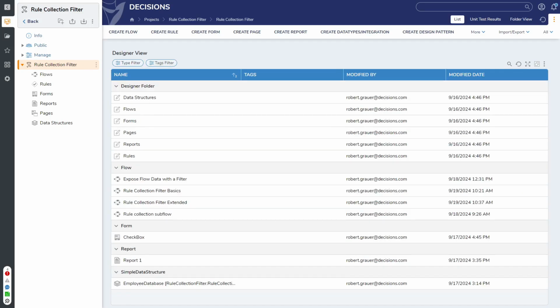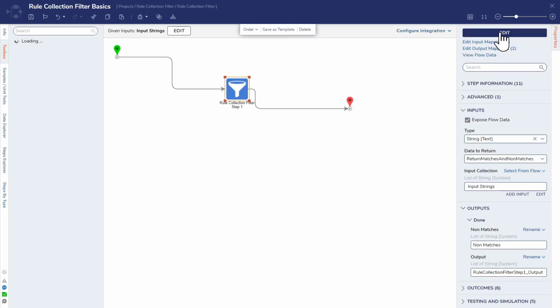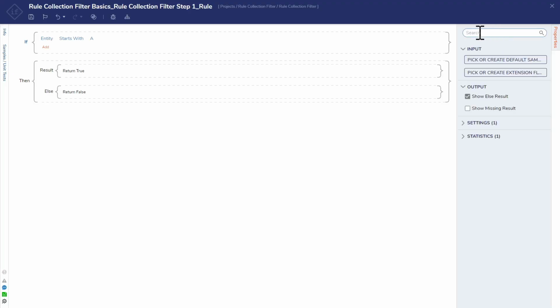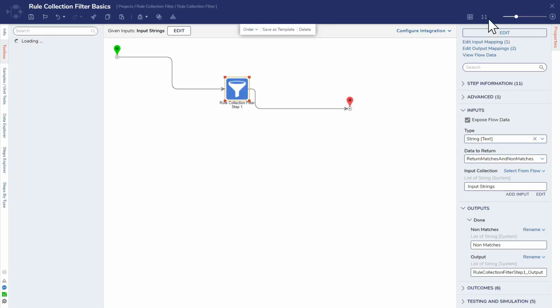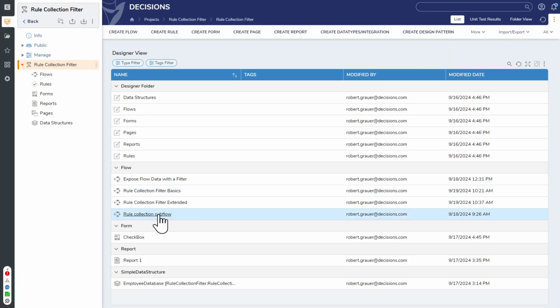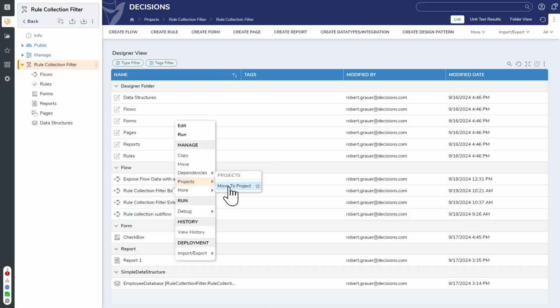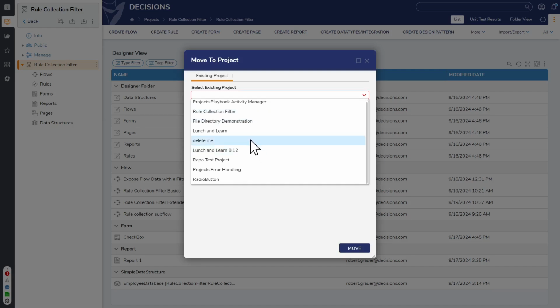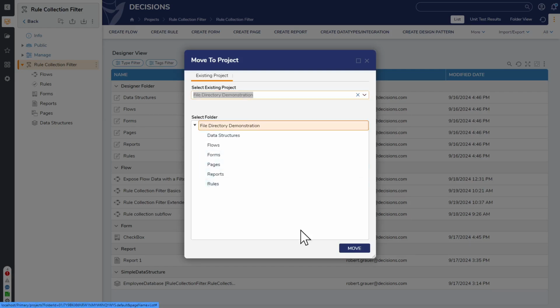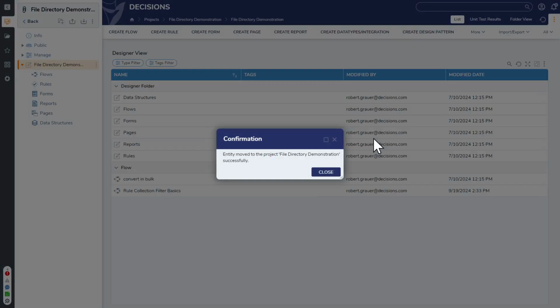All right, so let's take a look at what happens when we try and move some of these flows that contain rule collection filters or a collection filter. I can try and move this rule collection filter basics. Before we do that, let's figure out what the name of this subflow is. We have it named as rule collection filter basics rule collection filter step 1 rule up here. So if I try and move this to a different project, let's just say we'll move it to the file directory demonstration. And we'll just move it right now. The entity was moved successfully.